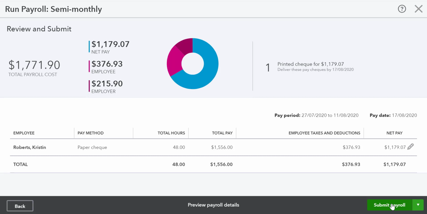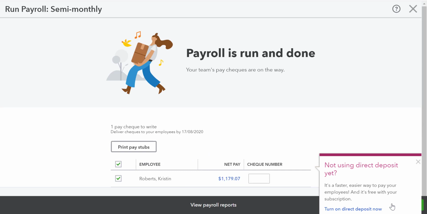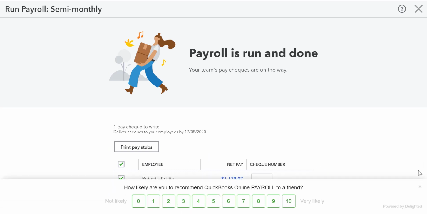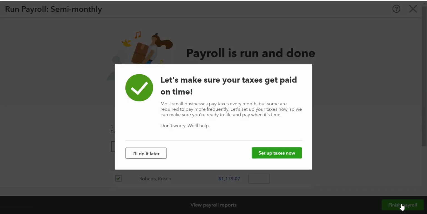After reviewing this information, click Submit Payroll. This finalizes the paycheck for the employee. Now, we can click to enter a check number, or we can print pay stubs. Click Finish Payroll to complete your first payroll run.